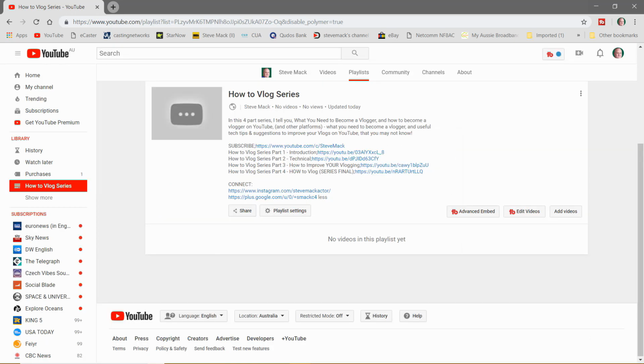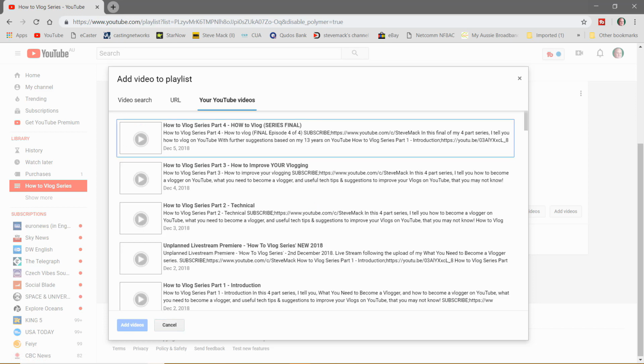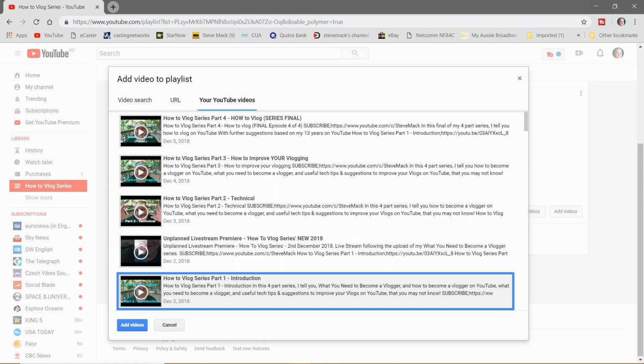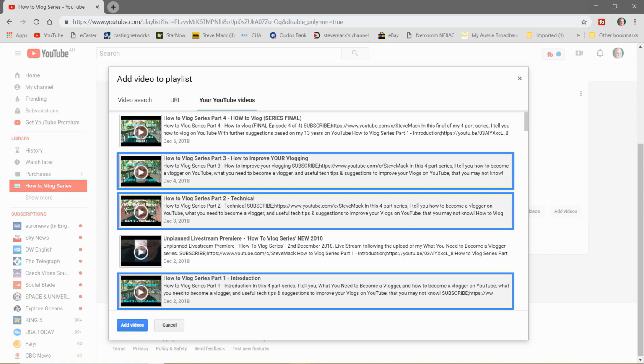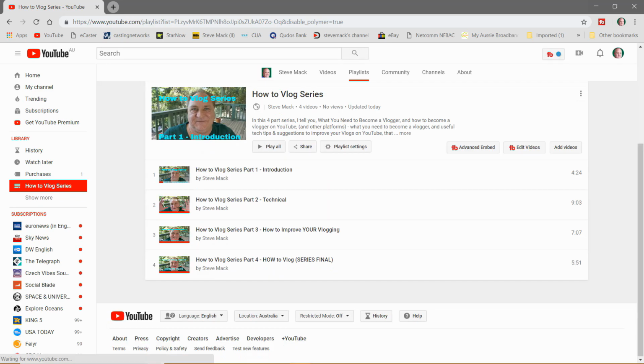And on the right hand side, click Add Videos. And the easiest way of doing it is clicking Your YouTube Videos. You can scroll down the list, click on each one that you want to add to that playlist. And then on the bottom click Add Videos. Now you'll see which videos are in that playlist.